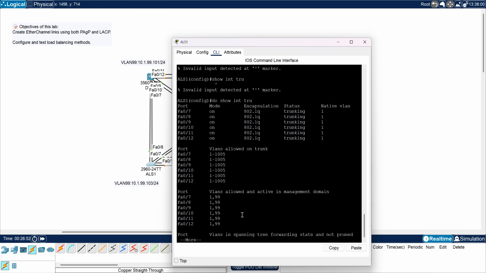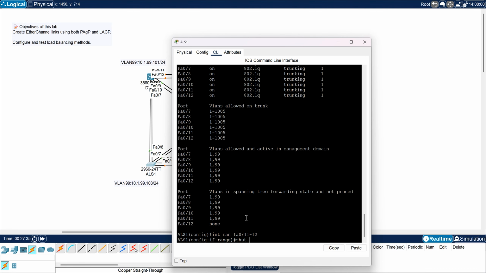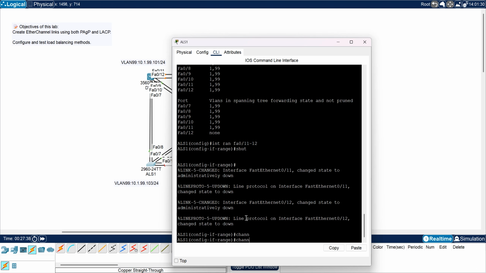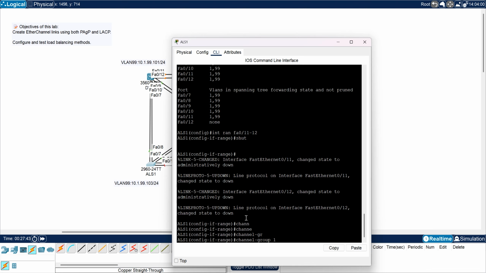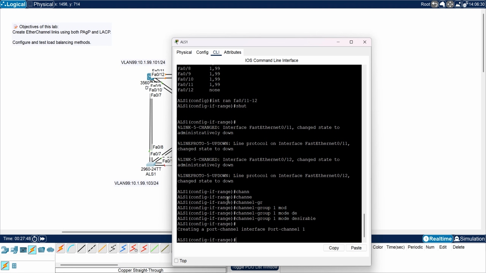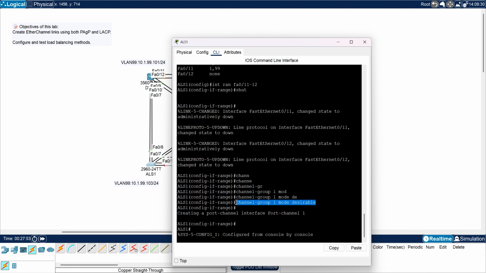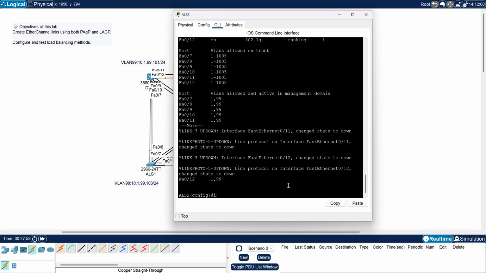So I open ALS1, enable, go to configure mode, interface range Fa0/11 to 12, shutdown, channel-group 1 mode desirable, no shutdown. Remember to shut the interfaces before starting to avoid misconfiguration errors. Once done, do the same on ALS2 using the same interface numbers and port channel.